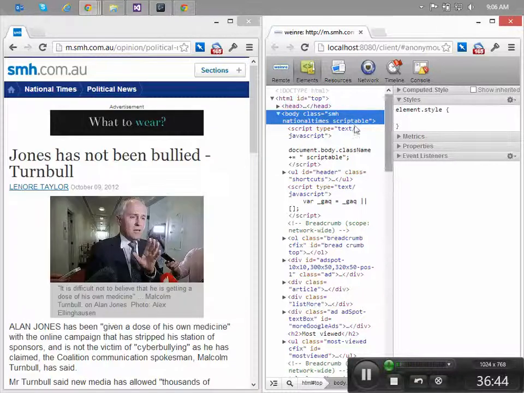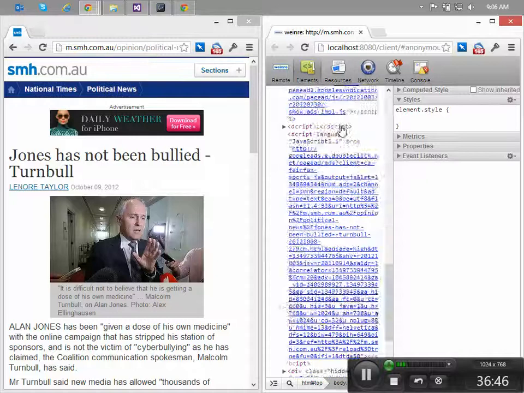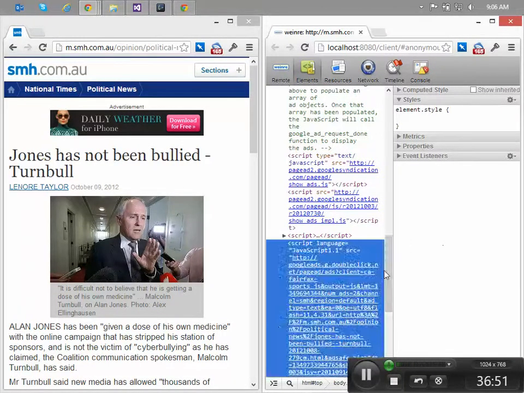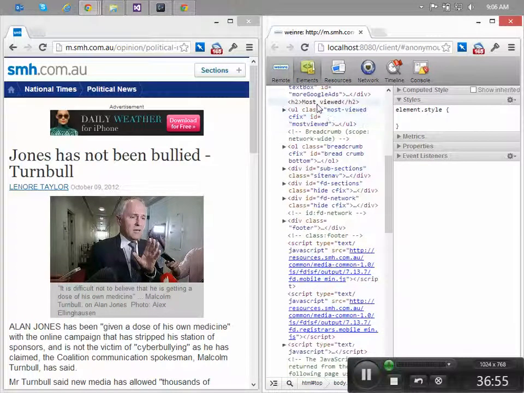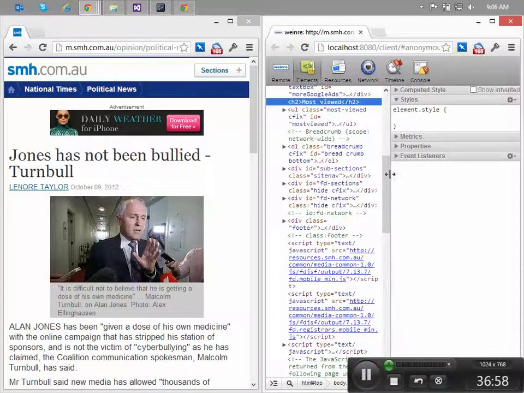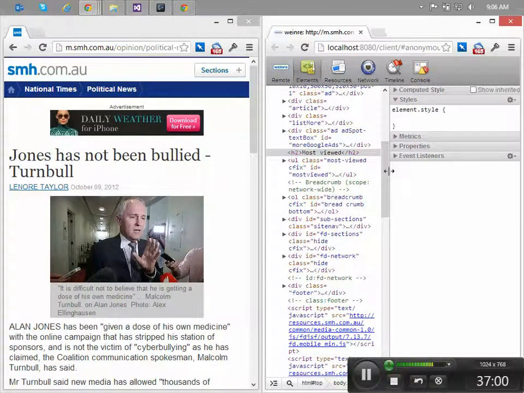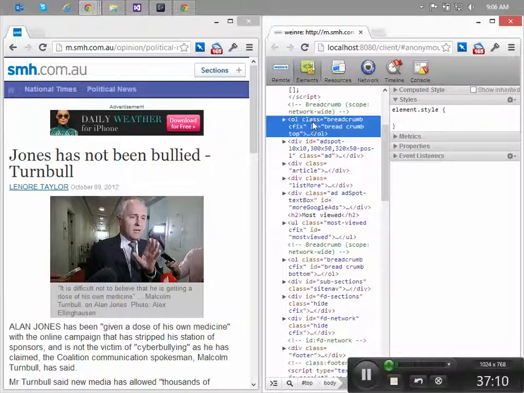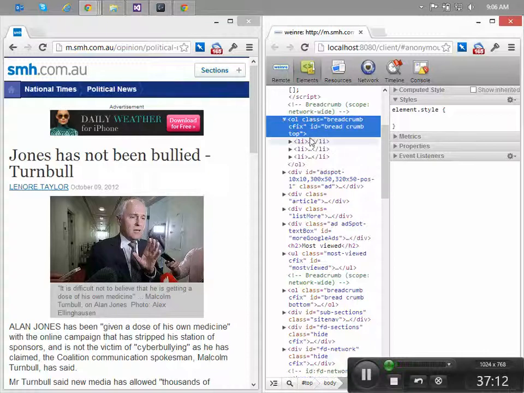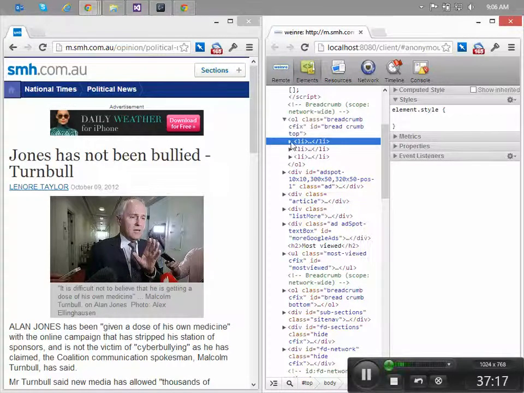I can inspect the styles. Let's just come down and see if I can find some actual part of the HTML on the page. Most viewed, nope. So you do have some limitations with this. The inspector doesn't work, so I can't just inspect an element, which is going to be really hard to do when you're actually debugging on a device. Okay, so here we go. This is the breadcrumb that I can say inspect.